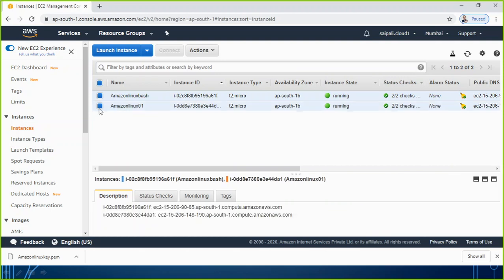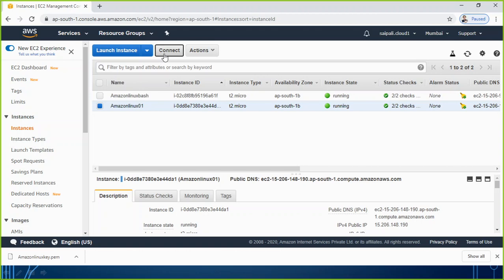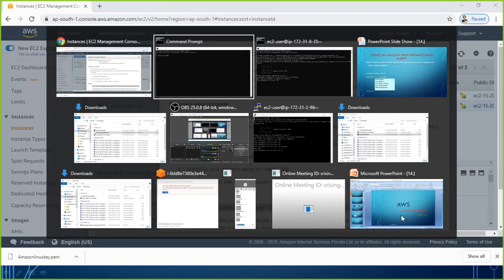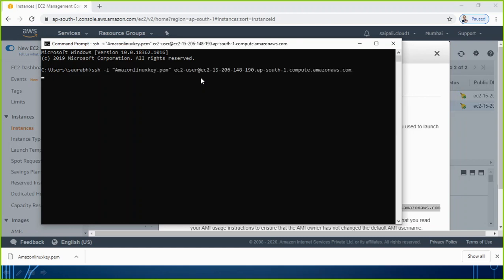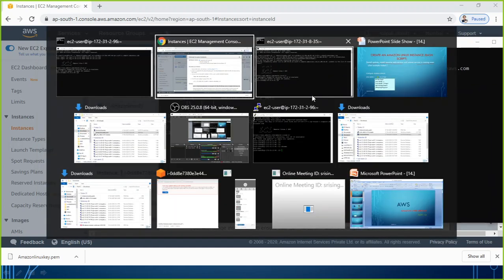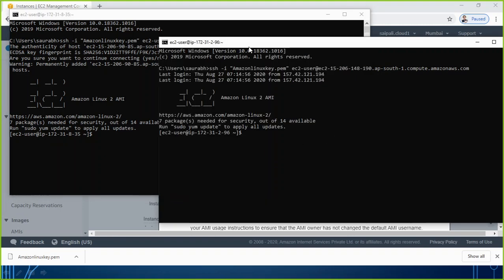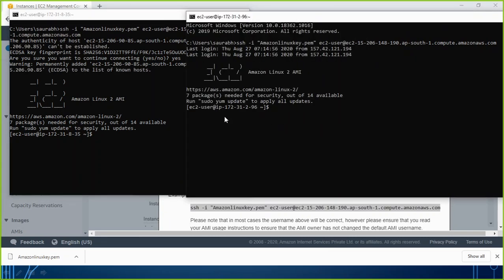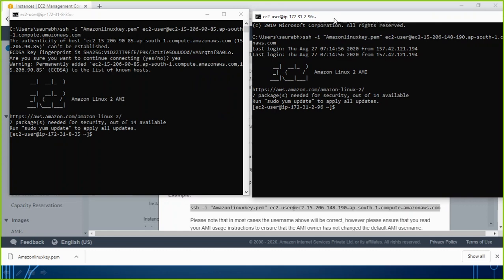This instance, I select this one, connect. So now I have two instances. I am showing you the difference between them also. I go with this command prompt, hit enter. So you see now I have access to both of these machines. Let's see the difference. So these are the two different instances.